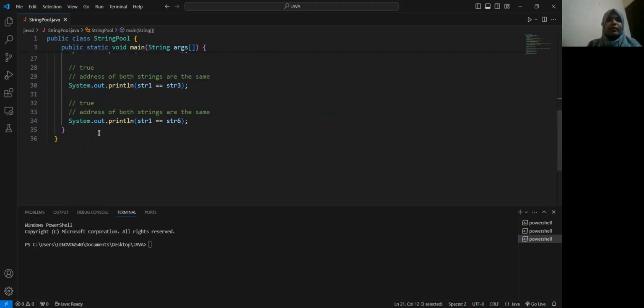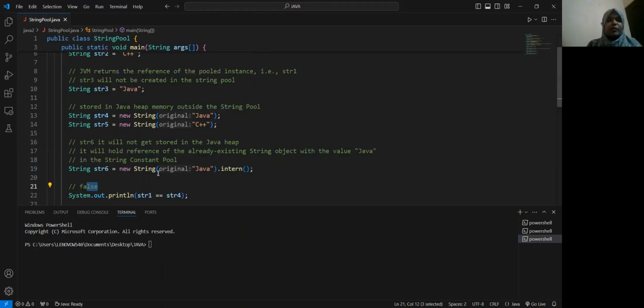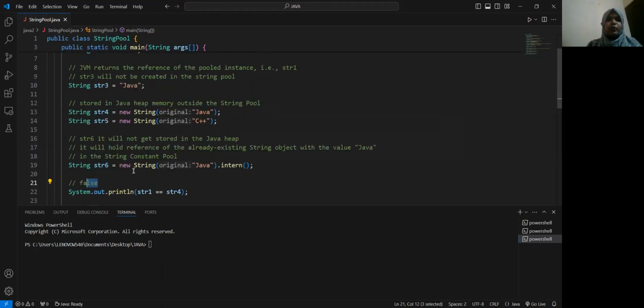And the next one is string 1 and string 6. Here the sixth one uses the new keyword, but you are also using the intern method, so it will be stored inside the same string pool area, and the first one was also stored in the same string pool area, so you will get the output true.